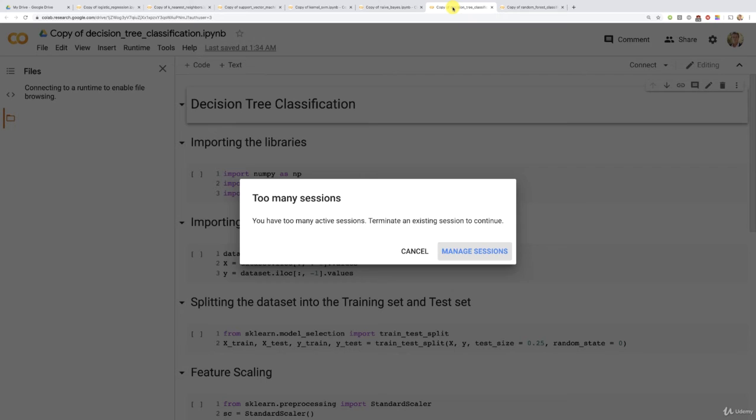So that happens when you have too many sessions opened on Google Colab. I left it on purpose because I'm sure you will also encounter this situation. And what to do in this situation? Well, no worries at all. That's very simple.